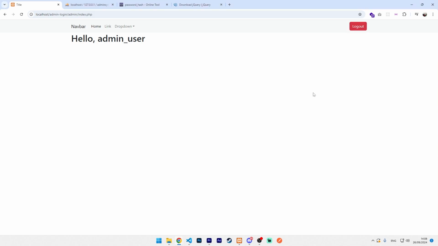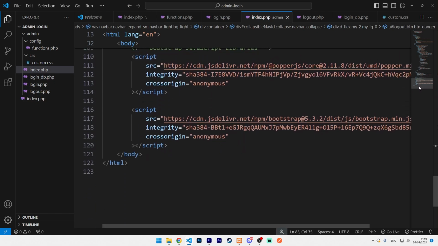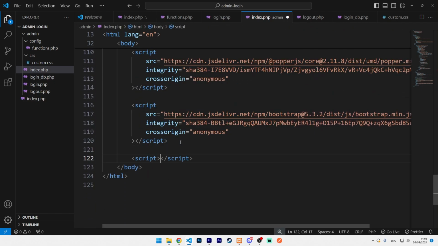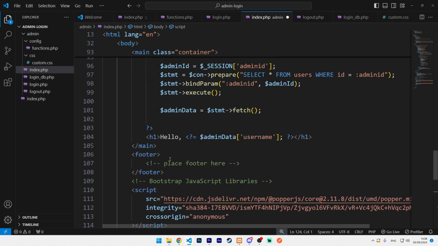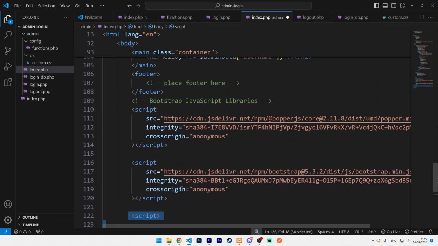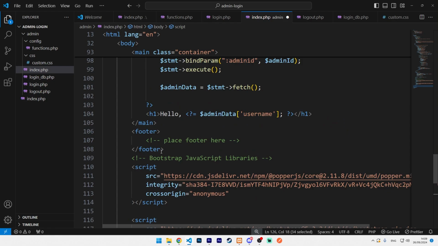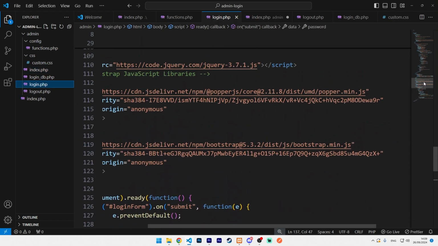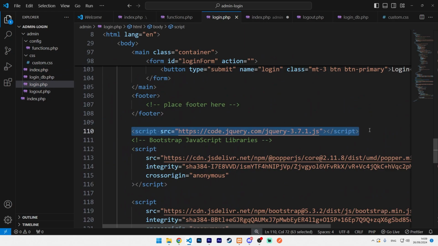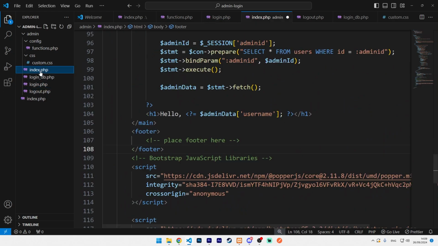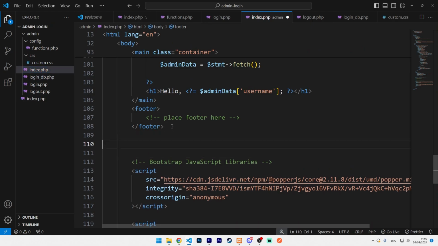Alright, the next step, we're gonna use jQuery and send an Ajax request to log out the user, okay? Go back to VS Code and scroll down, and we're gonna create a script tag. So we're gonna use jQuery. So first thing, before we use jQuery, don't forget to link the jQuery URL inside this index.php. So I'm gonna go to login.php, and we're gonna copy the jQuery link here and go to index.php and paste it above the Bootstrap JavaScript library here.